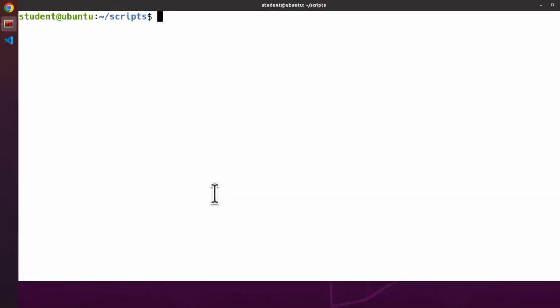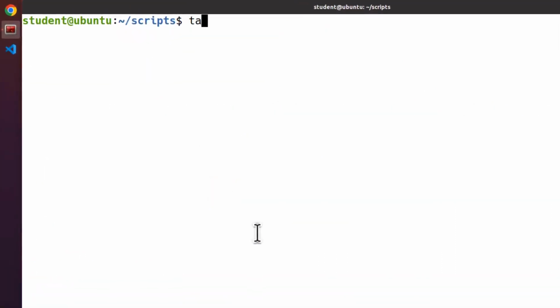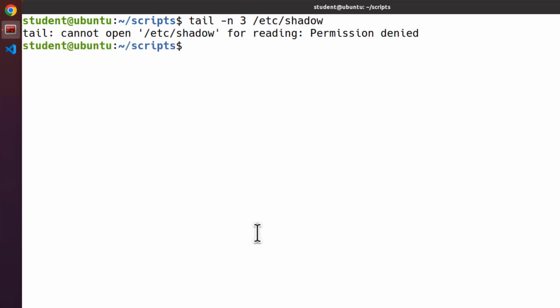I'm running a command which will return an error: tail -n3 /etc/shadow. An unprivileged user cannot see that file. To redirect the error message to a file, I'll use 2, which is the ID of standard error, and the greater than. You are not allowed to put any spaces between 2 and greater than. And the file, error.txt.